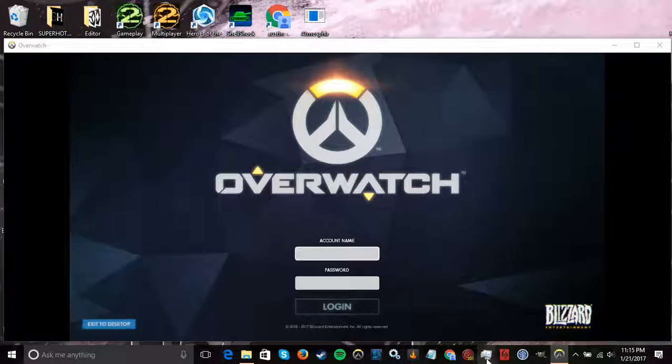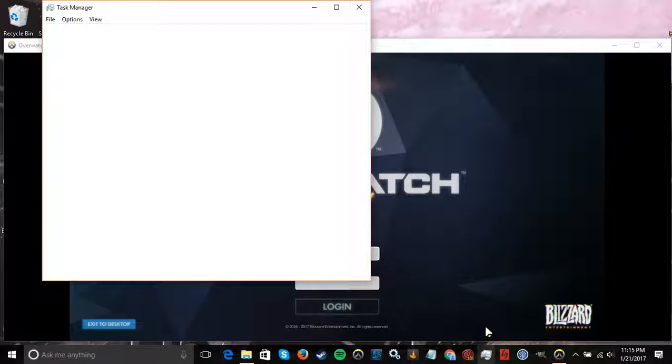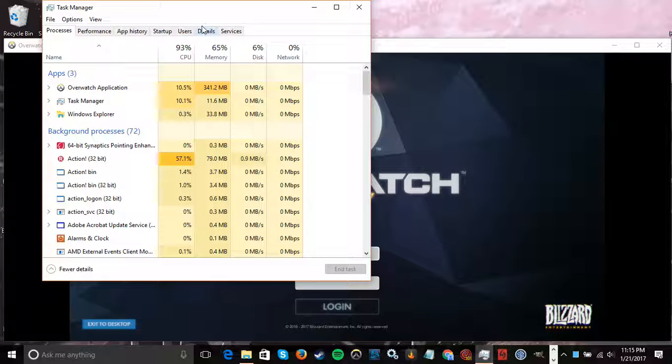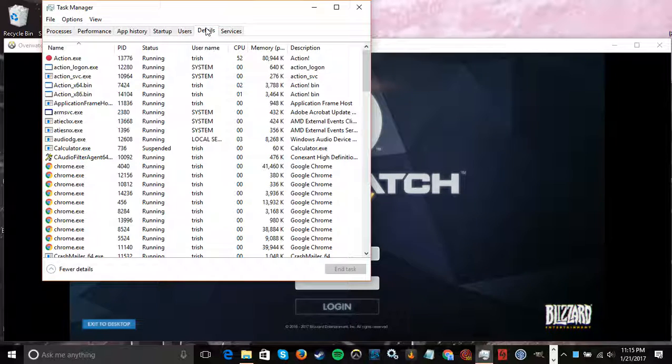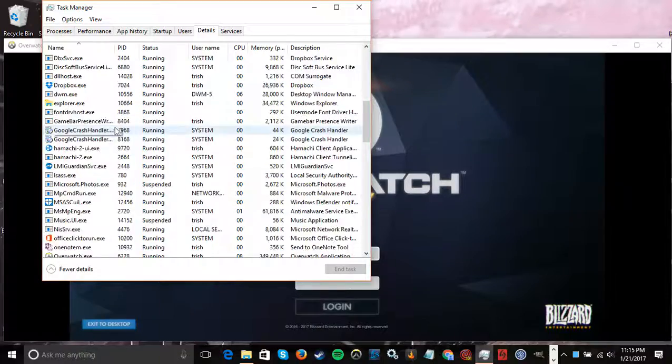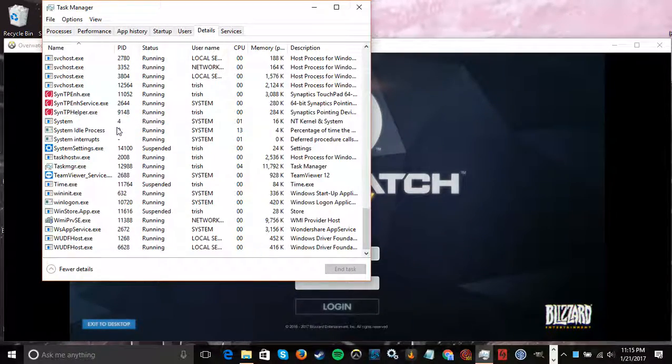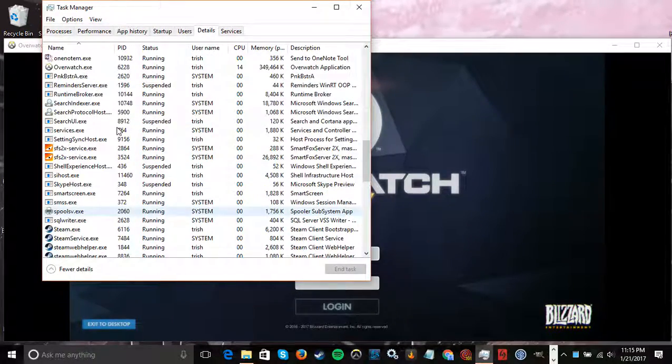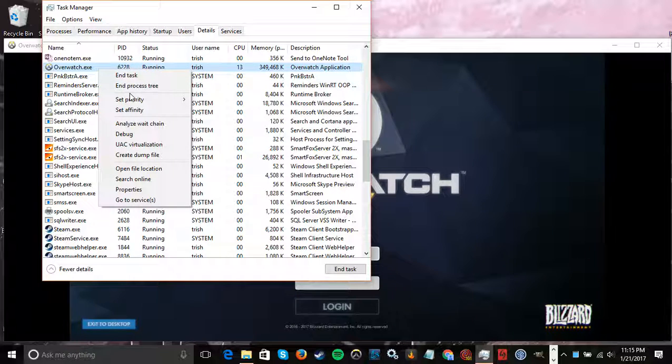So if you go in here, you can go to your task manager and see. I'm not going to do any type of detail. I'm not going to skip. I'm not going to cut ahead. This is how you really do it. It's how I would always do this. You go to details, Overwatch down here. Not past it, yes I did. And you right click, set priority. What? It's already set to high.